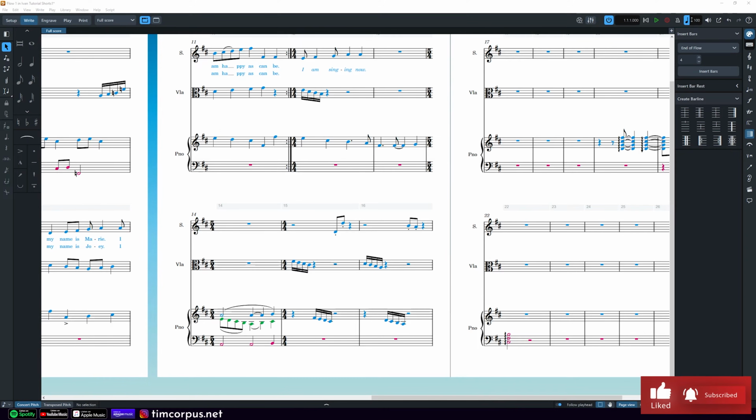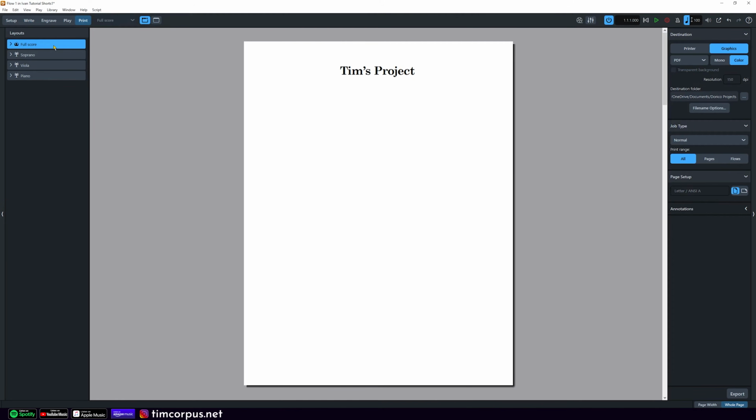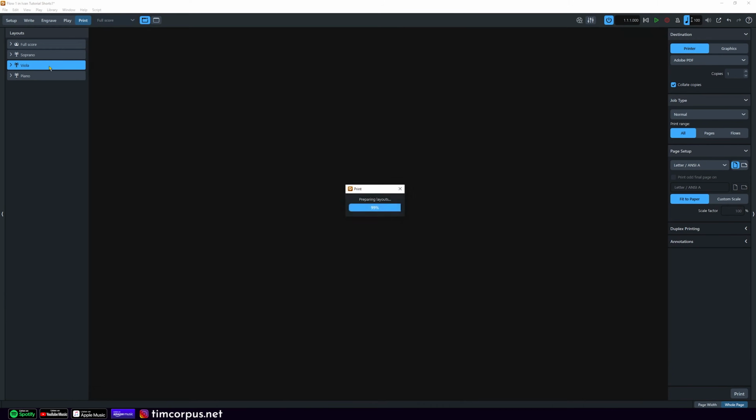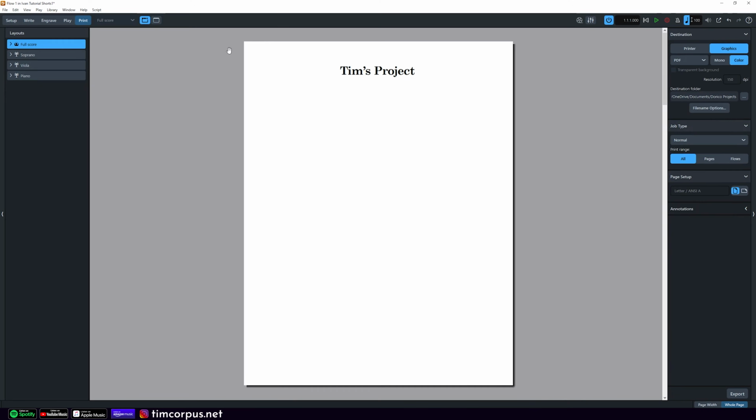So let's jump in. Previously, we exported an audio file, but now we want a PDF. If we go up here to our print mode, we can see we have access to our various different layouts. And each one is showing the music that we'll see when we print.